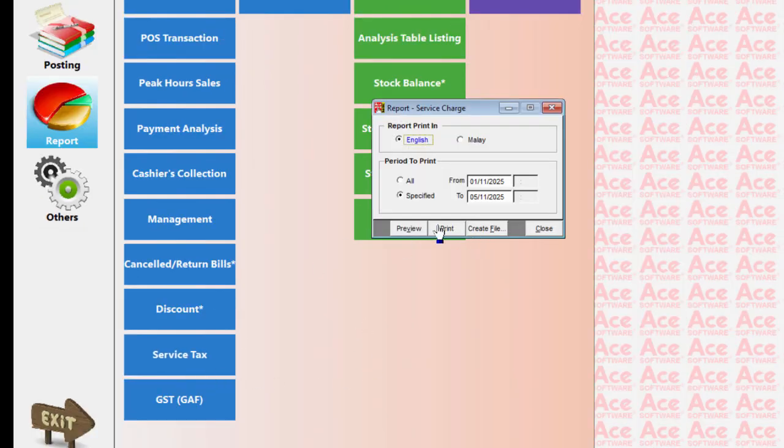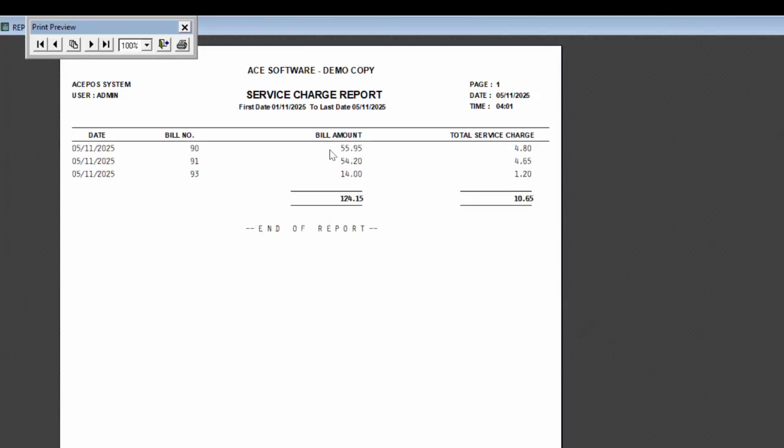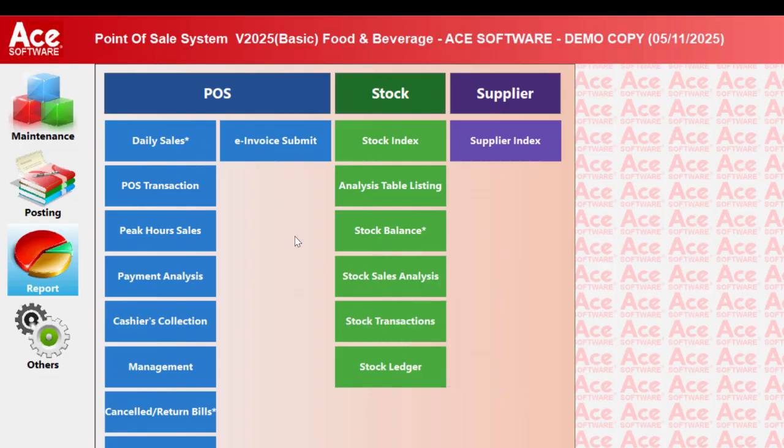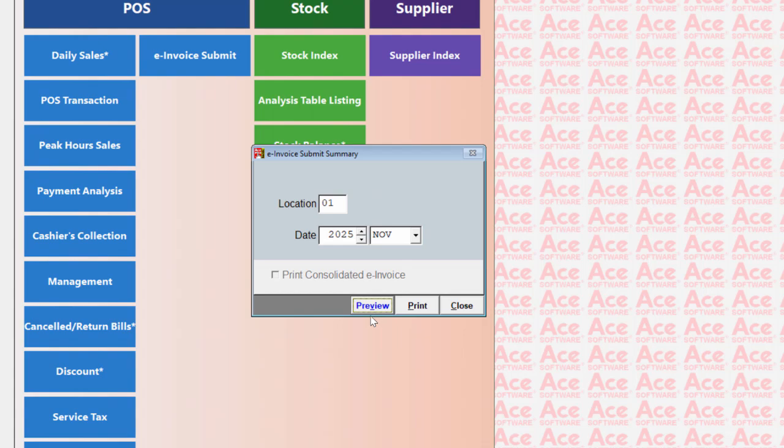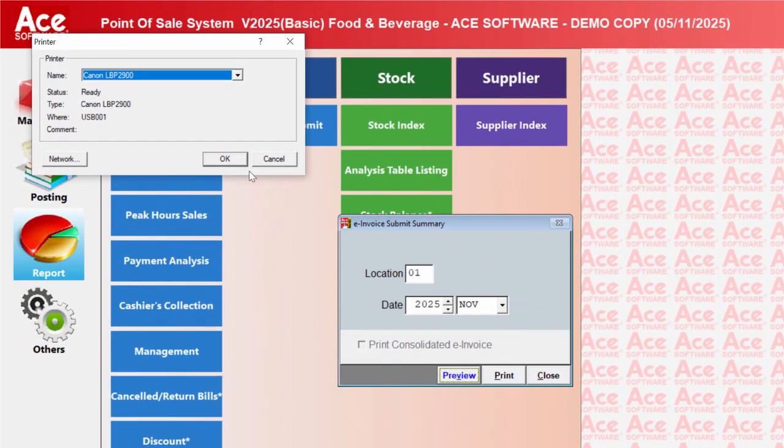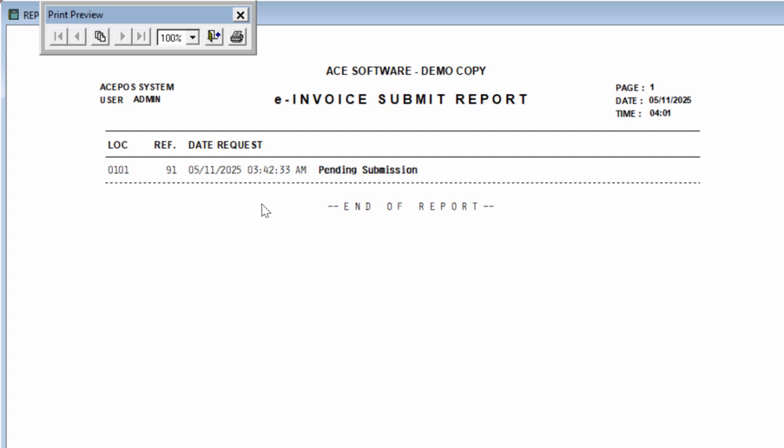So now you also have a service tax report. This is a listing of all service tax that has been charged to the customer, based on which bill individually. Now we also have an e-invoice submission report. That means if you have submitted your e-invoice, the system will be able to tell you on what date, what is the invoice. Like just now, the customer's request is still pending submission. As long as the customer has not entered their details, the system will show pending submission. If it's submitted successfully, then it will tell you on what date it was requested and what date it was successfully submitted. So this e-invoice submission report tells you the submission status of individual invoices or even the consolidated e-invoice.